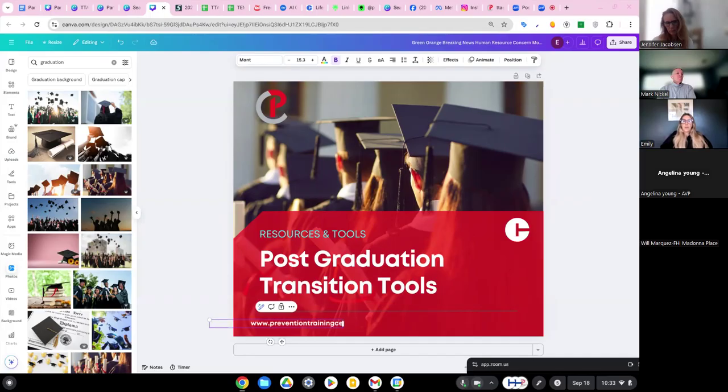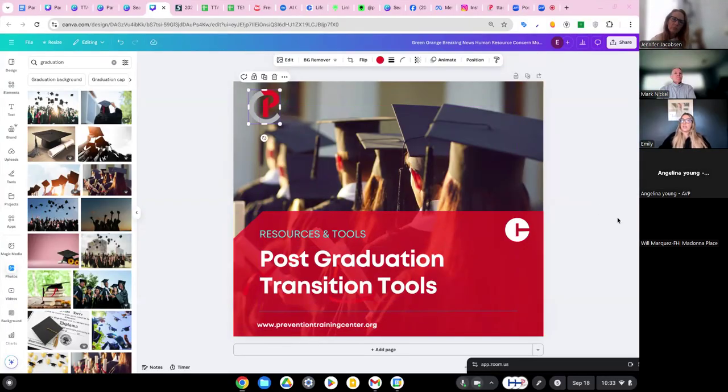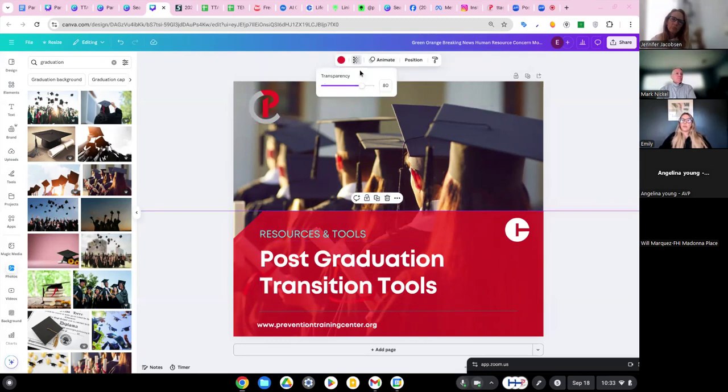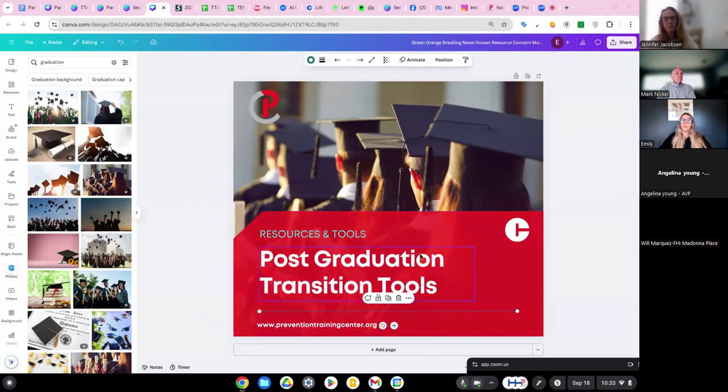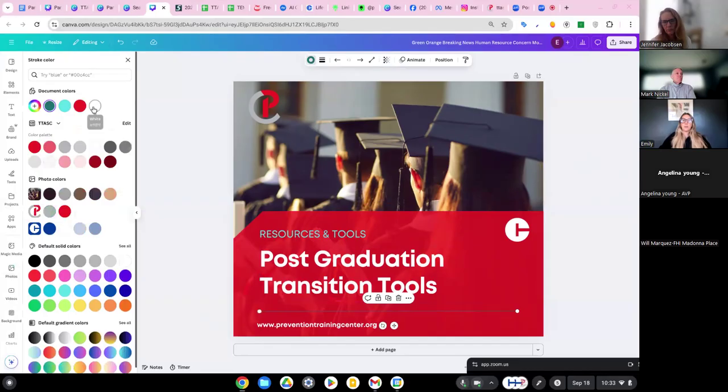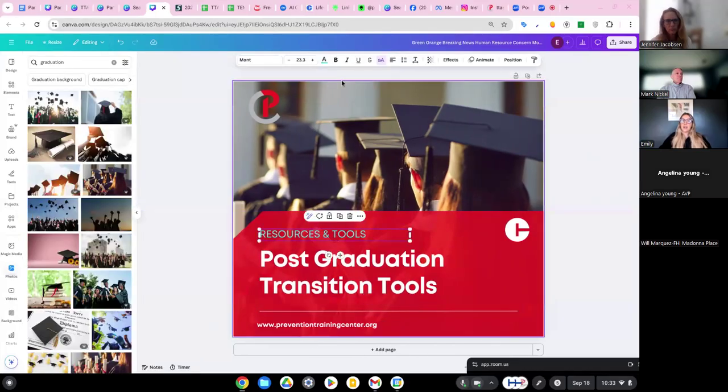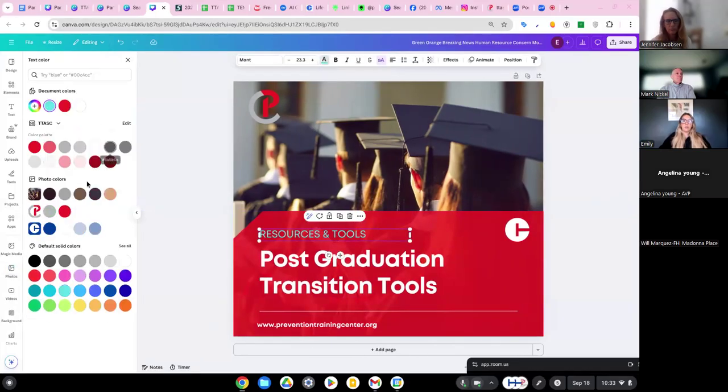I always recommend putting your website on every graphic, again, as well as your logo. This is a great way to just keep that consistency, build that brand awareness. Another great tool in here, if you don't play around with it, is the transparency. You can make them a little bit more transparent, less, again, kind of get creative and have fun with these tools. Most of these templates, you can change just about anything on here that you'd like to.